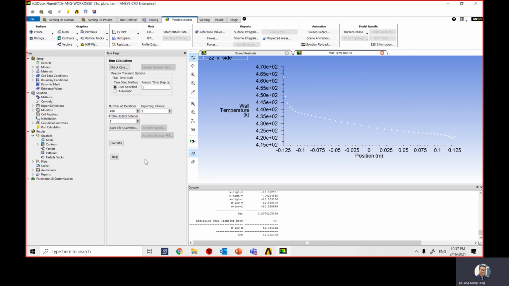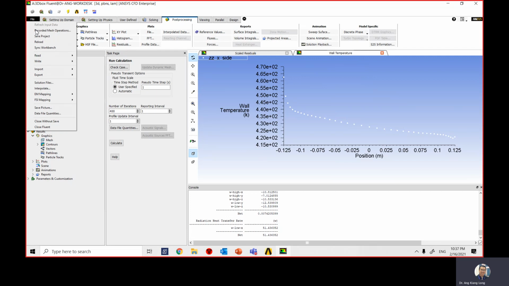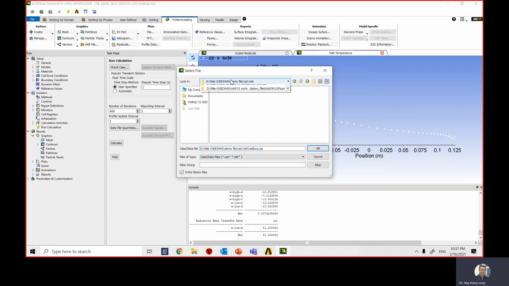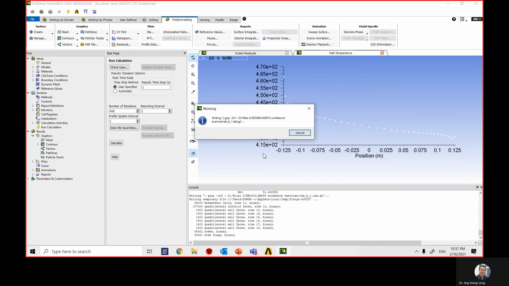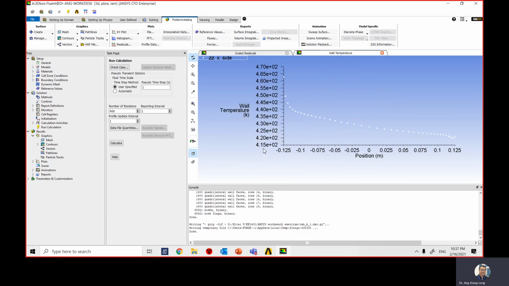Right, click close. Then we will save this case file as case and data file. Again, go to your working folder and save this one as radiation B case 1 dot case dot gz. Again, dot gz, you will ask the computer to compress the file for you. Press OK. So we have the file.